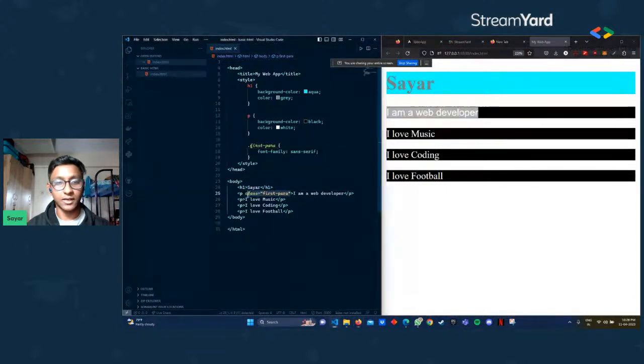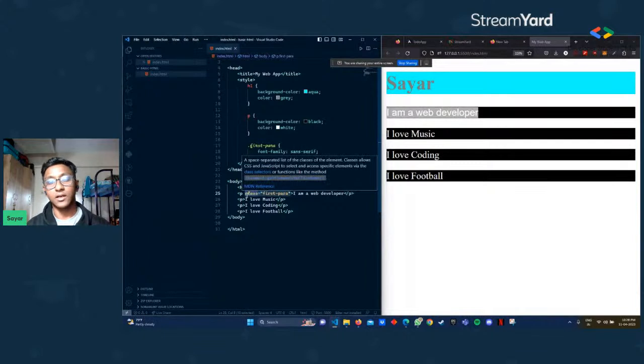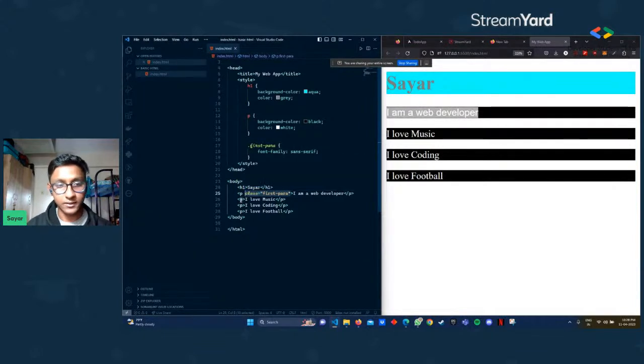Now, as you remember, class can be applied to multiple elements. So we can copy this and we can paste it inside this p tag as well. And you'll see that both of these p tags now become sans serif.